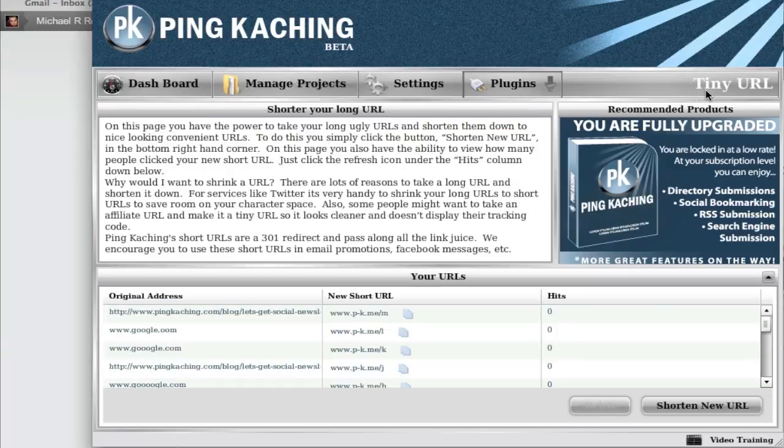This takes you to the Tiny URL page. Now, right inside Ping-Kaching, you can shorten URLs. You no longer need to go to these third-party websites where you have to go find the bookmark or open a browser and type them in, and that's just a lot of work. Now you can do it right inside the software.